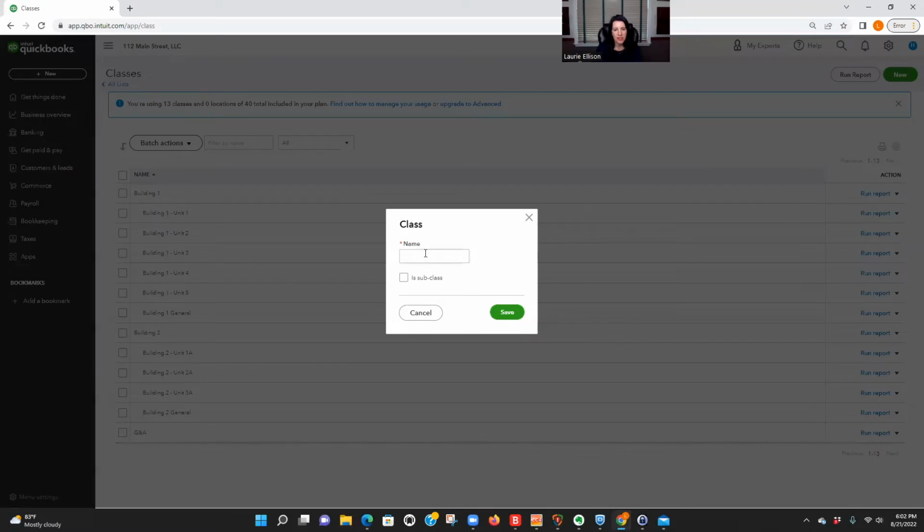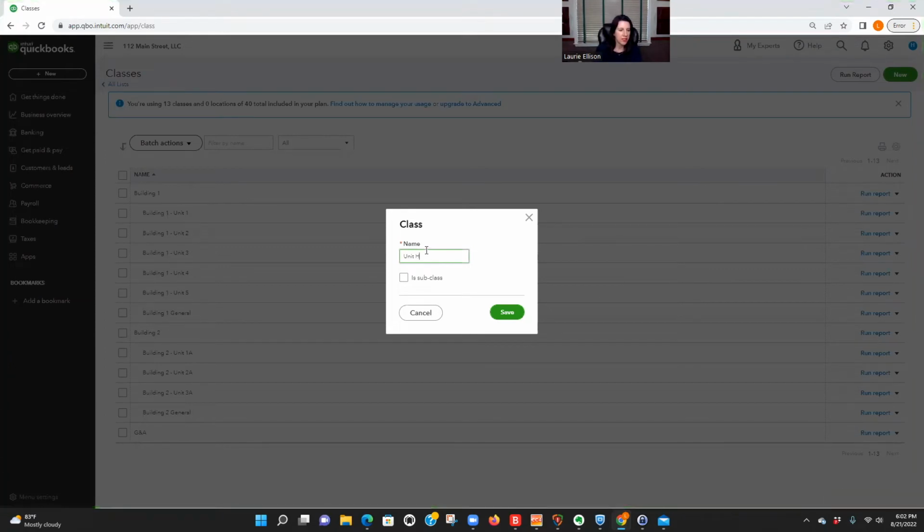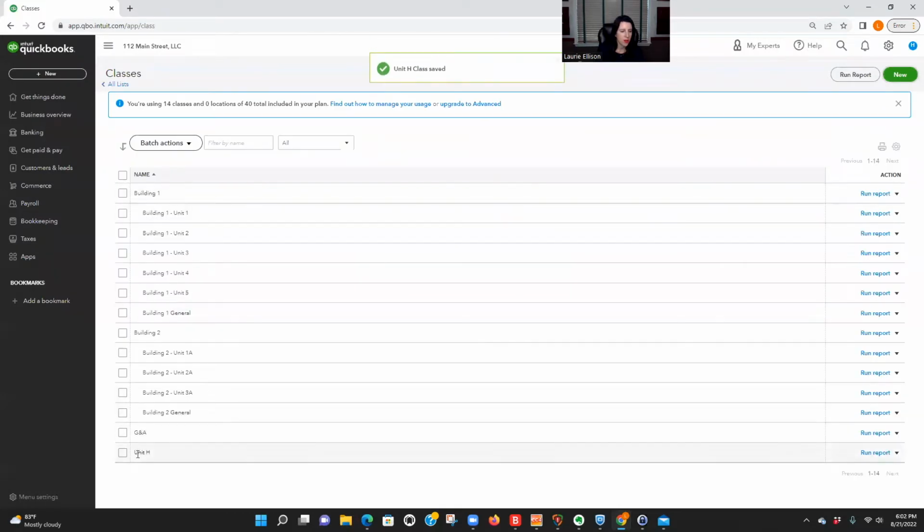Now for this piece, I only want unit H. Okay, let's not get crazy. And you can see in the darker area that we have these different buildings and so forth, but that is a whole different YouTube video I've done. We're sticking with this. Okay, so now we have that unit. Now see here, I had certain buildings and certain units. And then I like to do a general class, G&A, that just means general and administrative. Okay, so unit H is what we're trying to do.